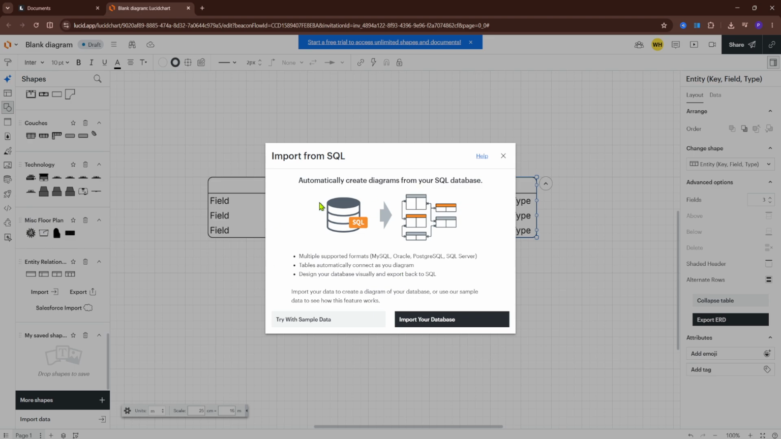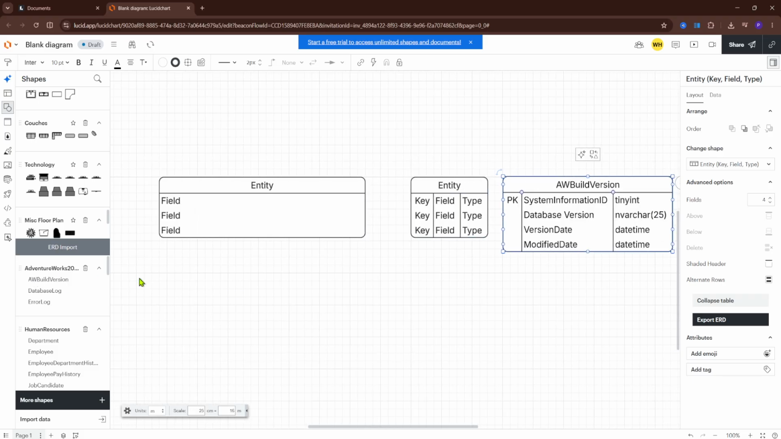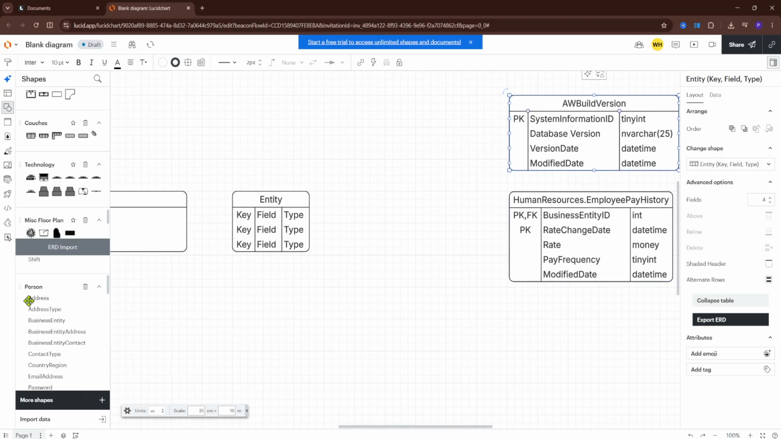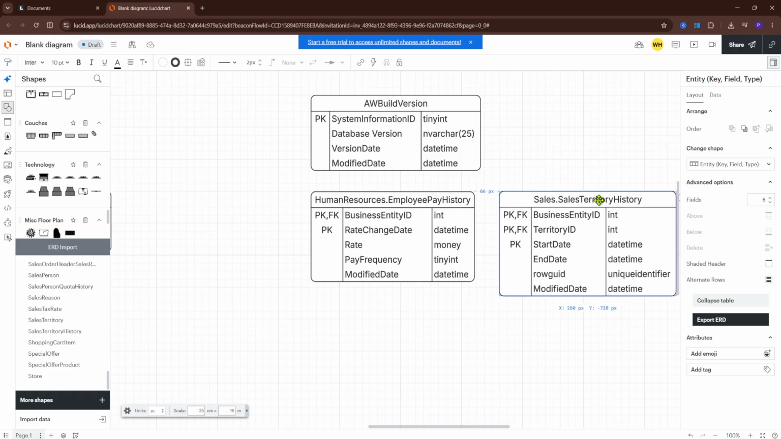So when you import this database, you will see that these tables will be organized, as you can see right here. And yeah, when you import it, you will have everything organized automatically. So this is basically it.